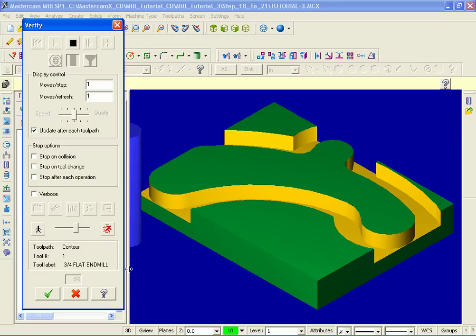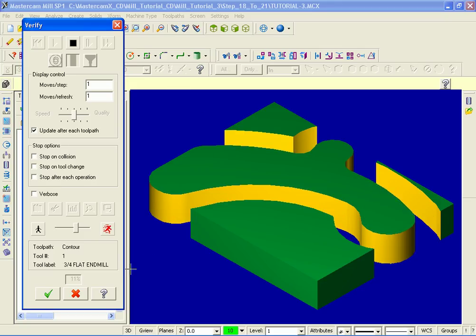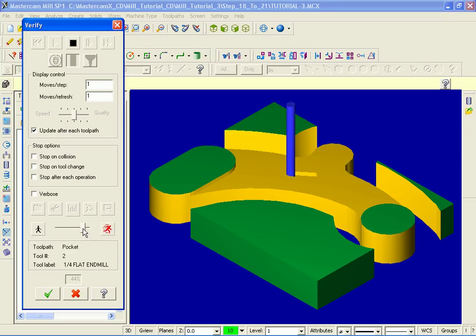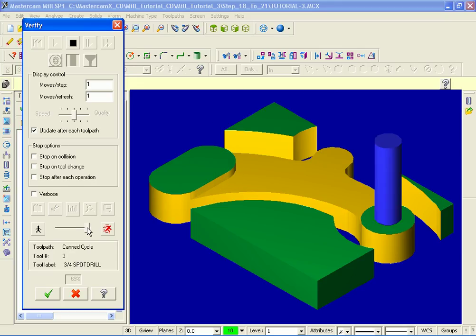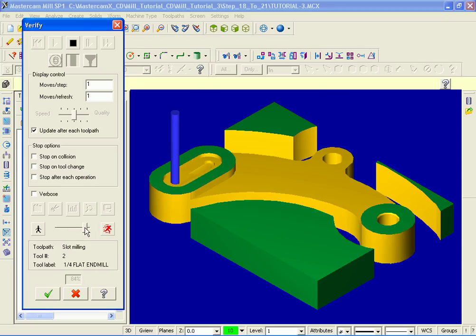So we're machining around the contour. Next up, we're machining our pocket, using the 1/4 inch end mill to machine out the slot.